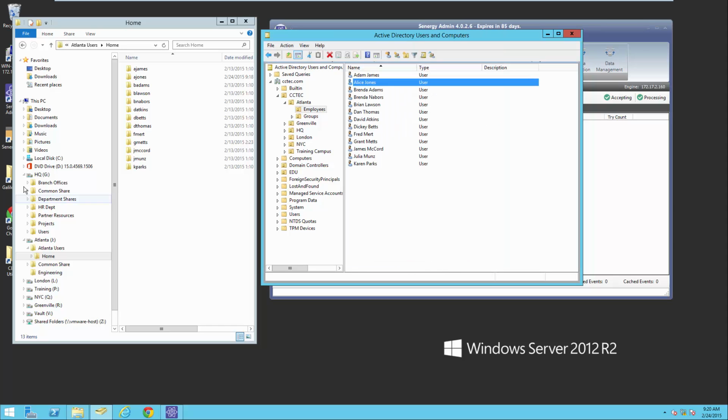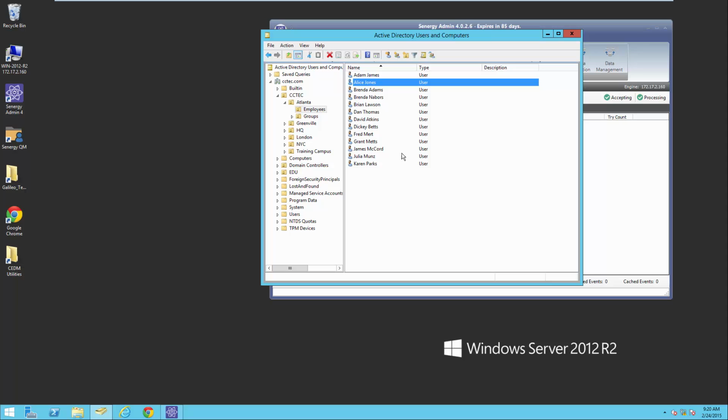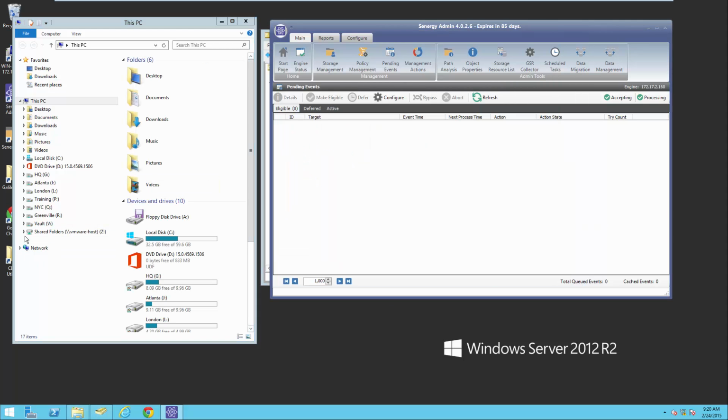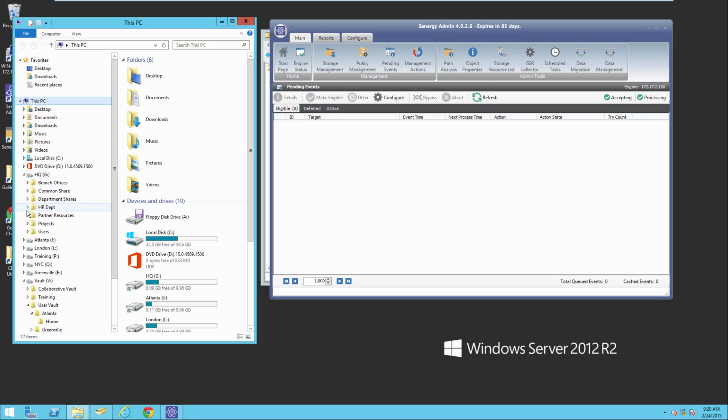Now the next thing I want to show you is what happens whenever I delete this user. So I'm going to delete A. Jones. The home folder policy says to move this folder off to the vault location. So the home folder is going to get moved to the user vault in the Atlanta location. However, the HR folder, we're going to move it from the active employees to the terminated employees area.